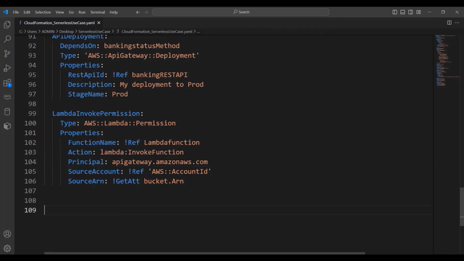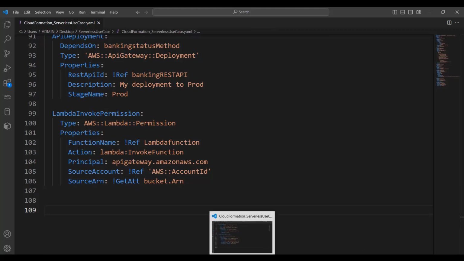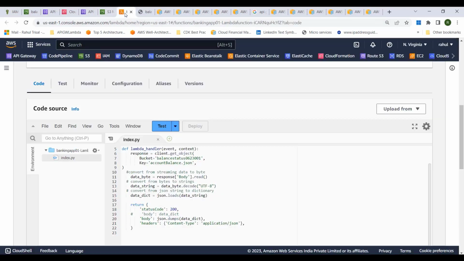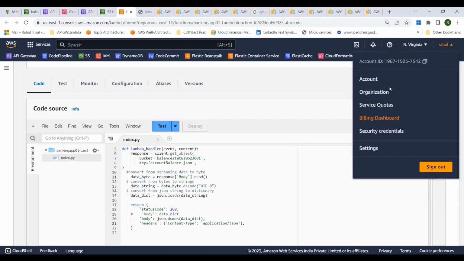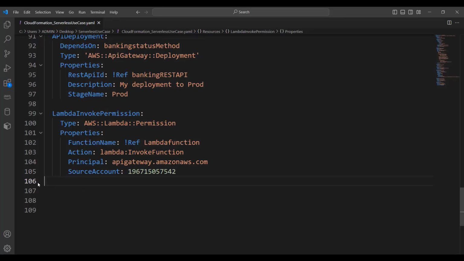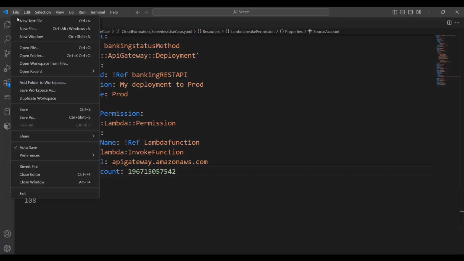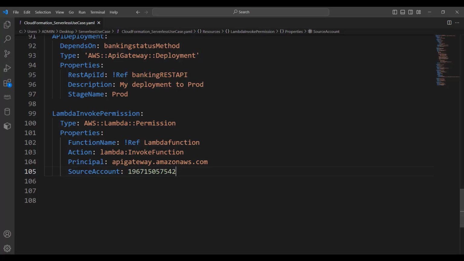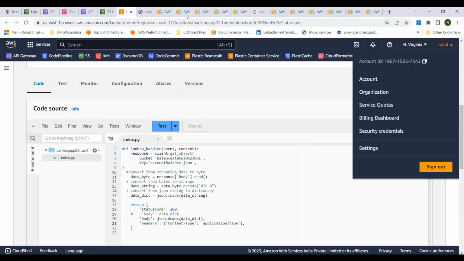Now the source account, and it says Ref source account. I can also just hard code the value. If I go to my AWS account, here is the account number, so I'll just copy this. You can also do a Ref, but I'll just hard code the value, and if you're trying it out, you just provide your account ID. Then you have the source ARN. I don't think we need the source ARN, so I'll just get rid of this. I think this is pretty much what we need, so I will just update our CloudFormation stack.